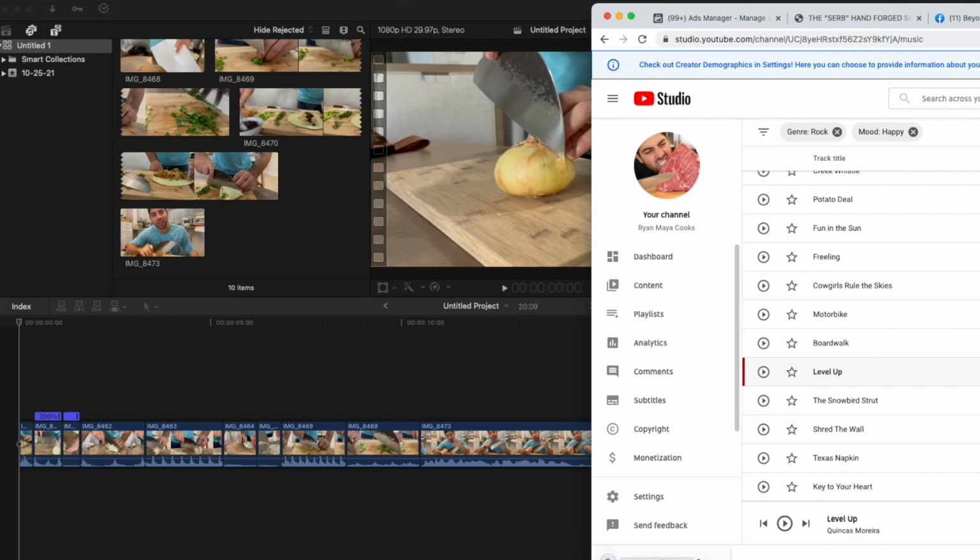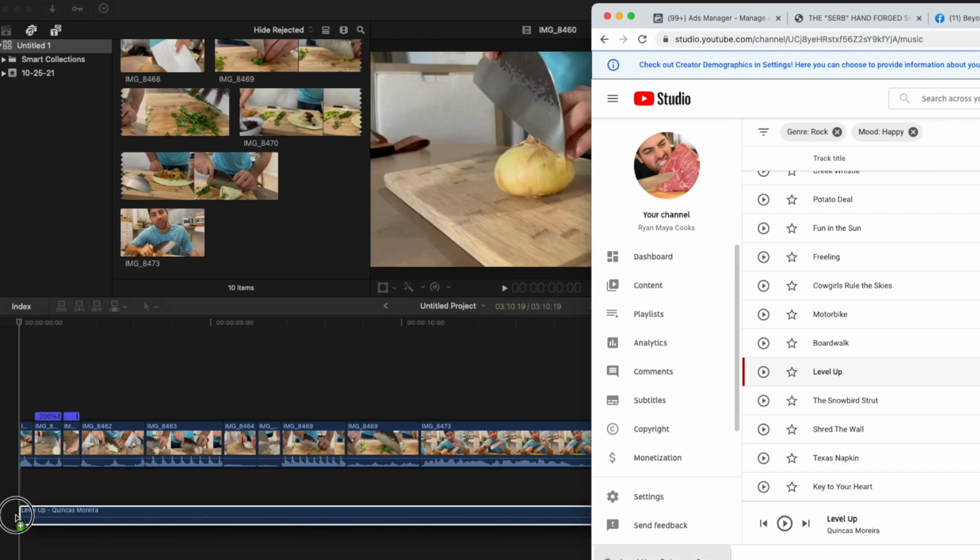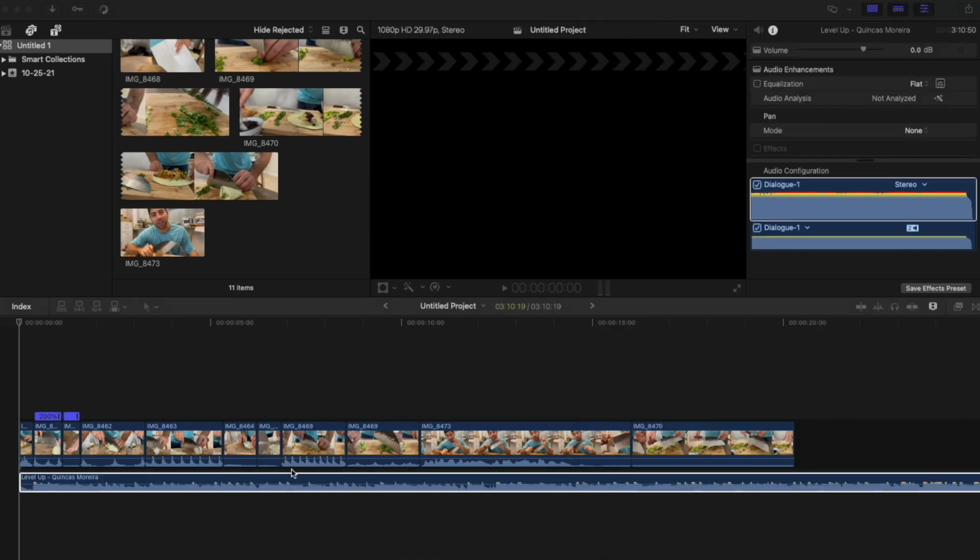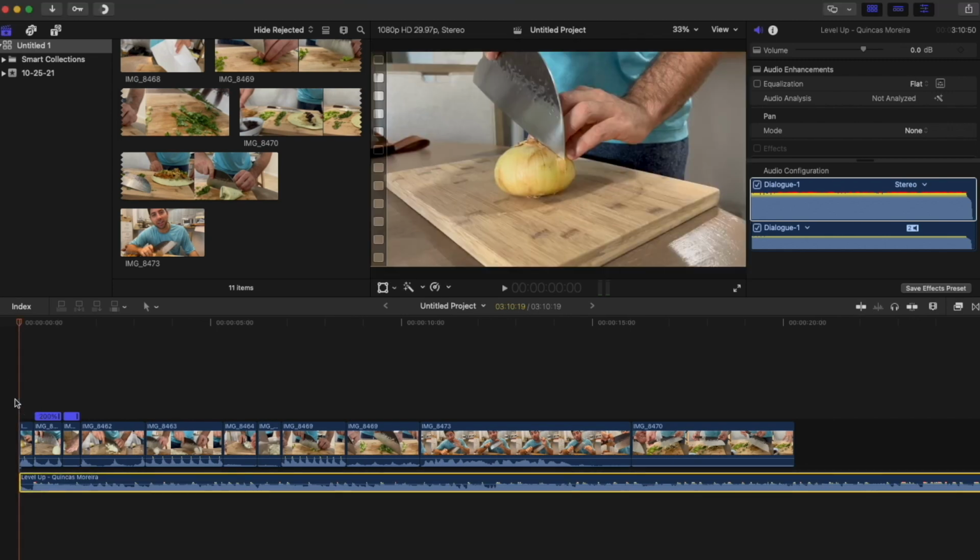Ready? All you're simply going to do is just drag and drop this into your playhead, as they call it, and watch this. Ready? Watch how this changes.